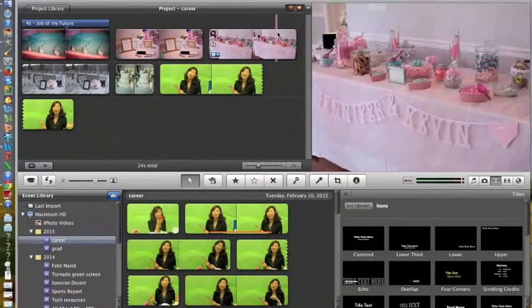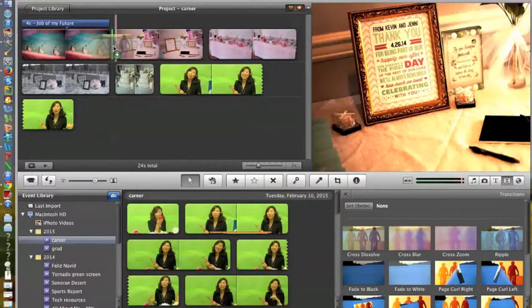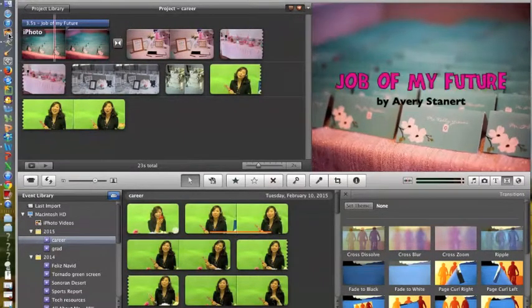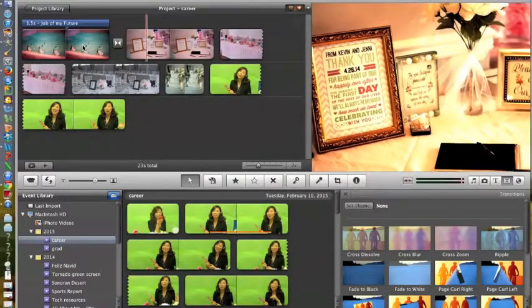To add a transition effect between pictures or videos, click on the transition button and click on the transition you like and drag it up between the two pictures or clips. It will automatically add it, and when you play it, you will see how it slowly fades into the next clip.